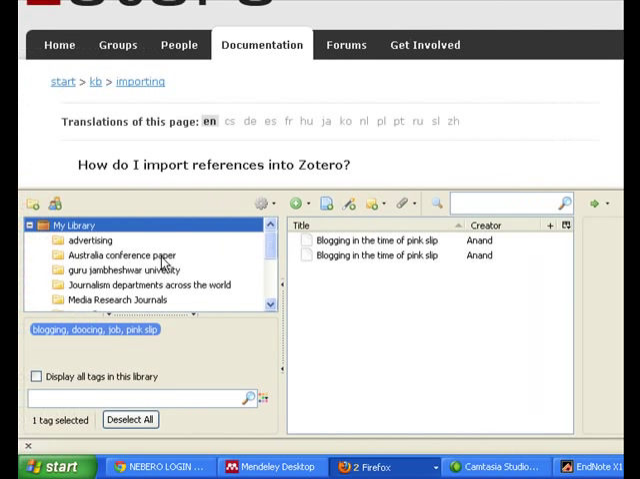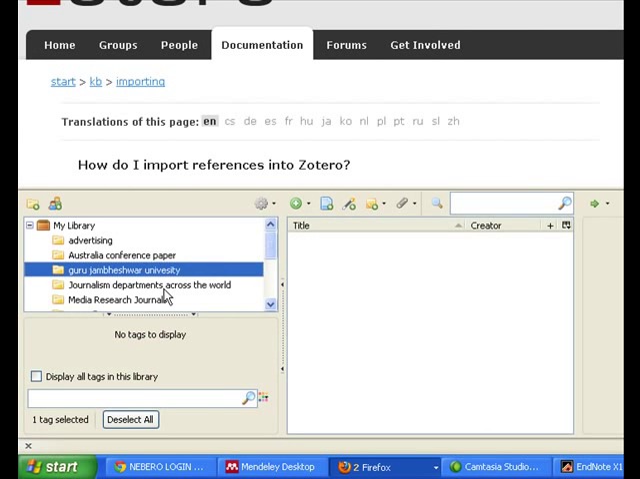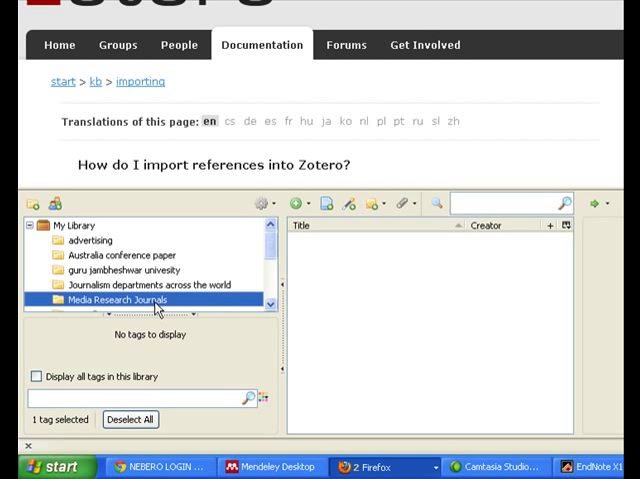So friends, this was the Jotaro.org and its integration across the Mendeley and the EndNote.